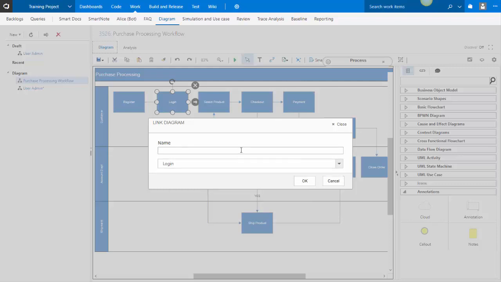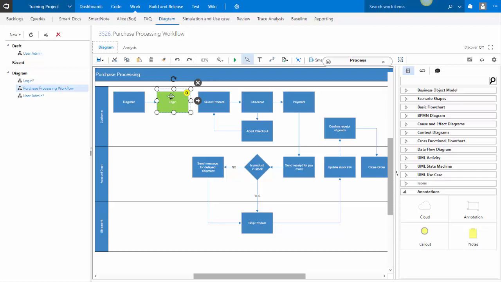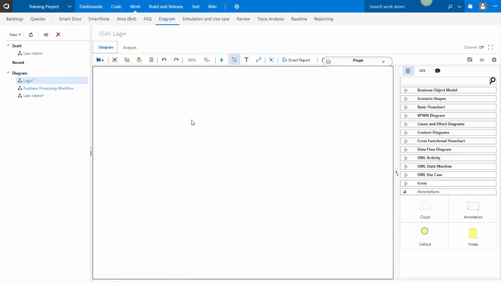Actually, no, I want to create a new login process. So I'll give it a name. I can choose existing ones from here as well and click OK. And this literally creates a new diagram and connects it to the shape. So that if I am on that shape, I can always click on Edit and it will transition me to the login process. So let's build out a login process.